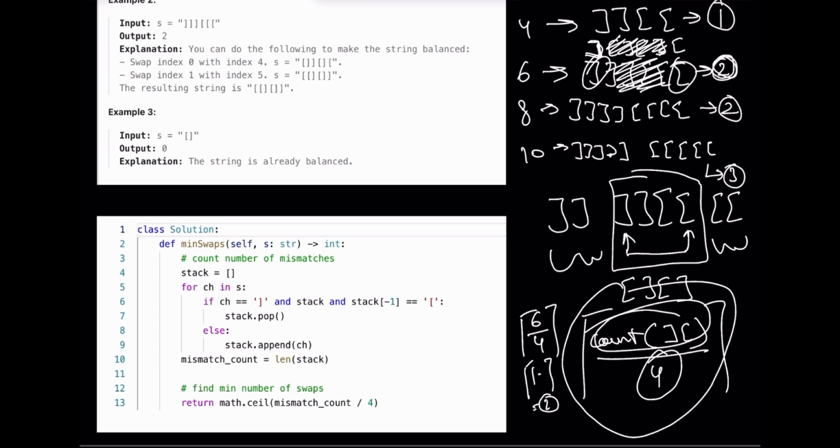The overall time complexity would be big O of n, where n represents the number of characters in the string s, because in the worst case, we can go through each and every character in the string and store it in the stack. And in the worst case, since we can store n elements in the stack, the space complexity is also going to be big O of n.